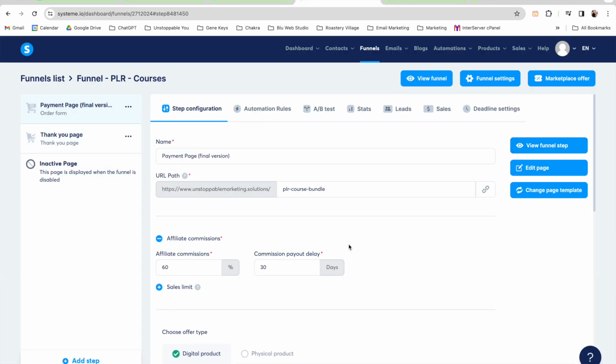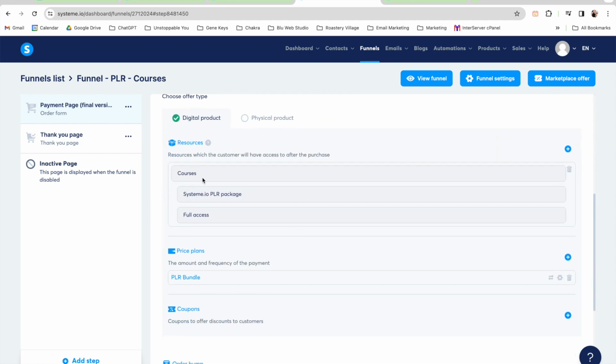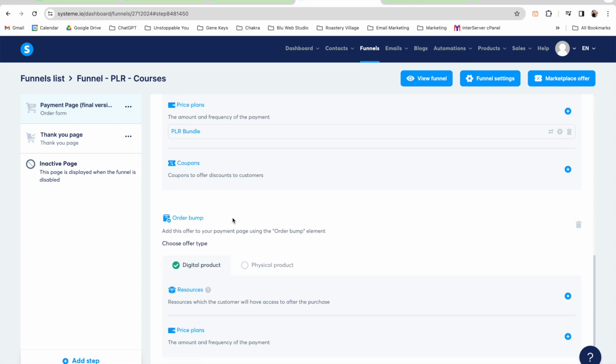So remember, when you arrive on this page, to set up your digital product, you will just simply select the course as the System.io PLR package, give them full access, and create the price plan. If you did want to create another order bump on top of this, you can totally do that as well. But you can see I haven't set one up yet, and I'm not sure if I will. But if I do, this is where I'm going to set it up.